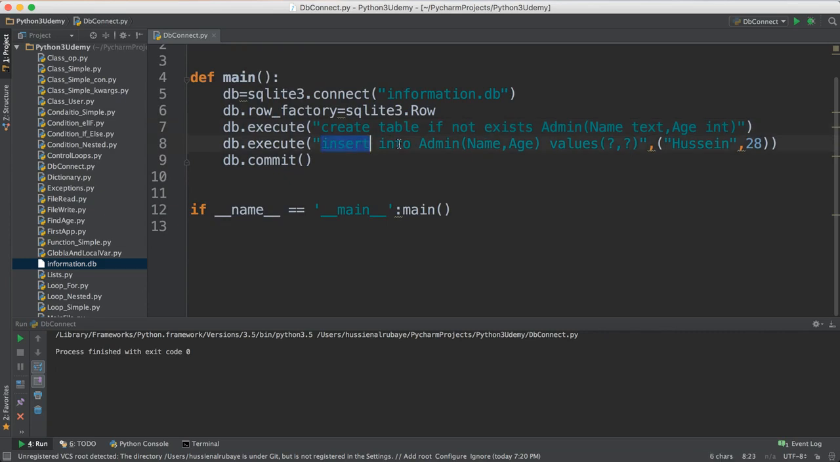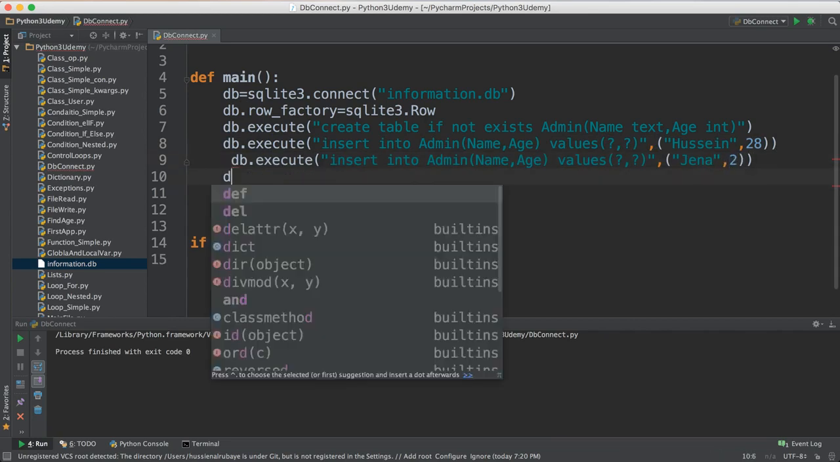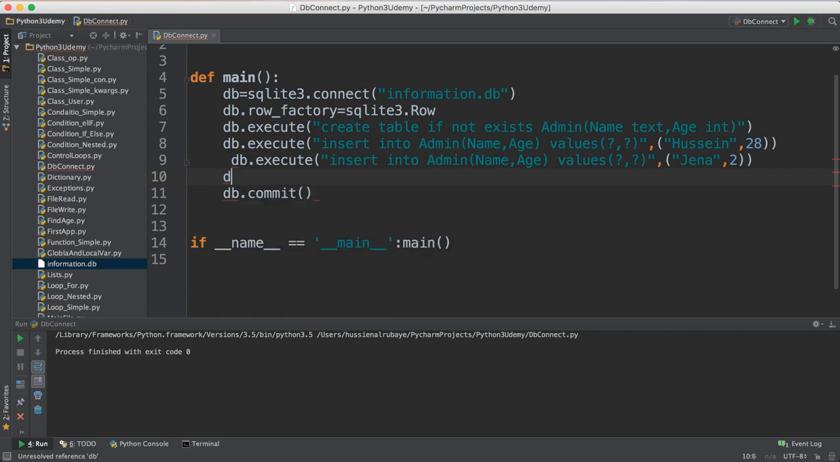You say the SQL statement: insert into the table name, the fields I want to insert, name and age, the values, and the values are question marks. Then for the first question mark, it will add this one, and for the second question mark, you add this one, and it will execute the SQL statement. If I want to do more, let's suppose I insert Jenna, who is 2 years, and same thing, Leia, who is 1 year, she's still young.